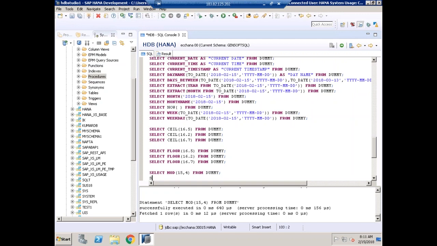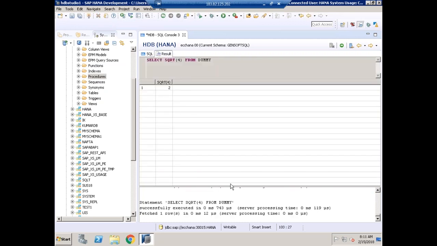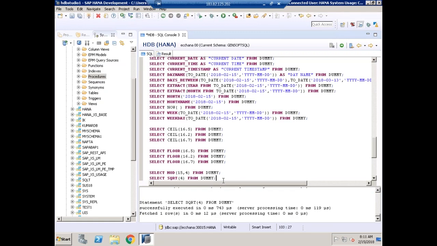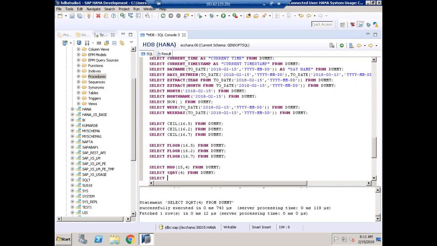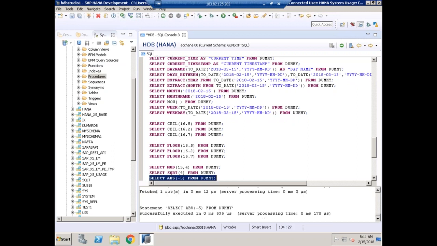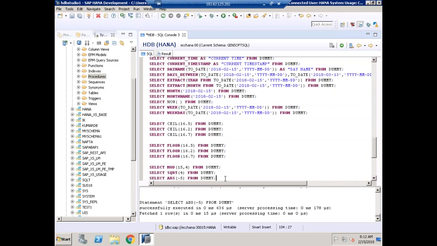Now I'll say select square root of 4 from dummy. When I execute this, it is returning the square root. What is the square root of 4? 2. And then what else can I do? Select absolute, ABS, of minus 5 from dummy. The absolute value of this is 5. It will remove the negation and return the absolute value.